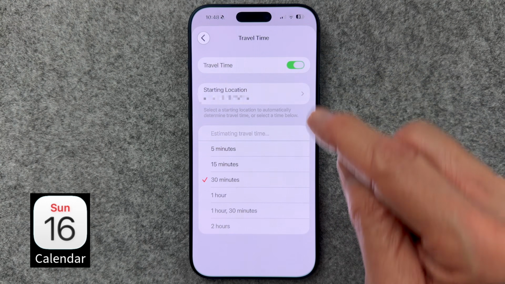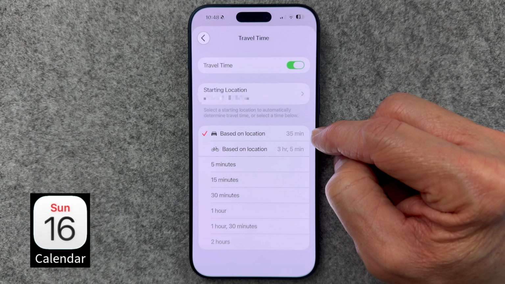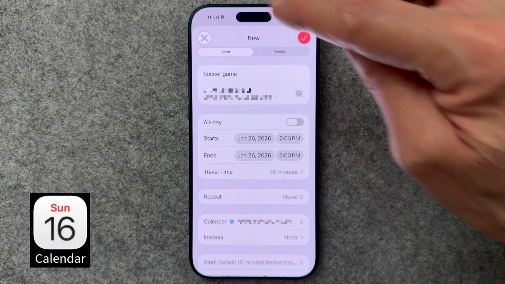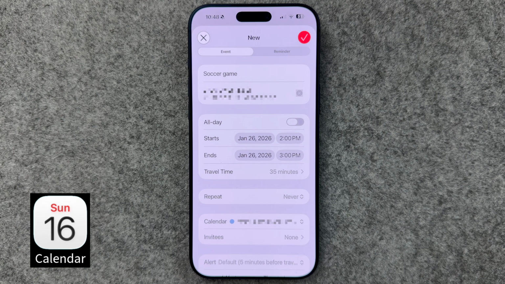Here's the trick. Select your starting location as current location, or home or work. This allows the app to use real-time GPS data to alert you exactly when you need to leave based on current traffic. It even updates dynamically as road conditions change.